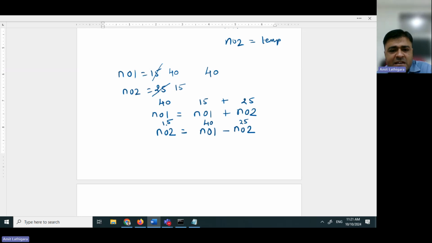So now number 2 is 15. Number 1 is still 40. So what if we subtract 15 from 40? So the answer is 25. That is the original value of number 2, which we require in number 1. So let's try to subtract from number 1, which is 40, number 2, that is 15. So we are trying to subtract 15 from 40, so that we are storing in number 1, that is 25, and it is the original value of number 2. So we are replacing now 40 with 25.